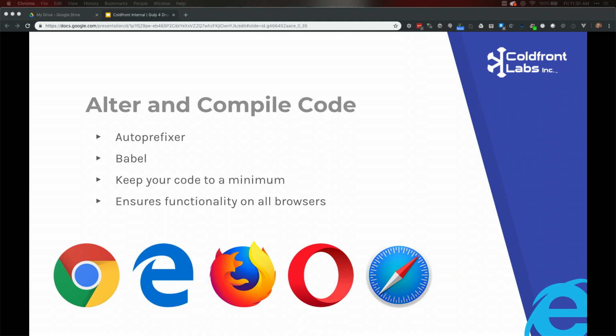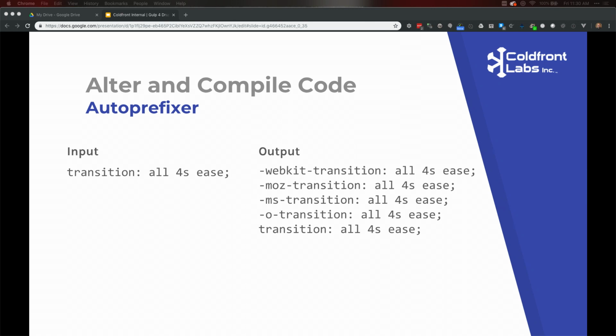So another thing you do with Sass is, as I mentioned earlier, you can alter and compile your code. If you're using Sass, you'll need to compile it, so you might as well use Gulp to do it. You can use auto prefixer and Babel to keep things sorted in your CSS and JavaScript. Essentially, what auto prefixer does is it adds browser prefixes. So I don't know if you've ever used transform, or transition rather, but you can write transition all, and the auto prefixer will just output all of that for you. You don't have to write it all.